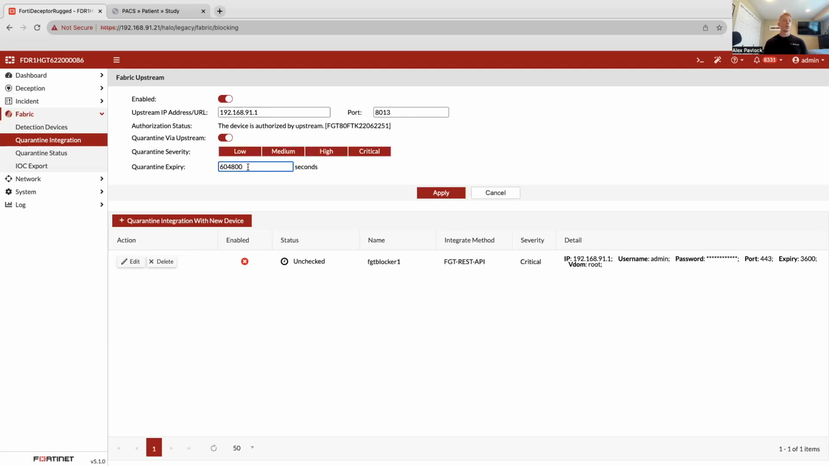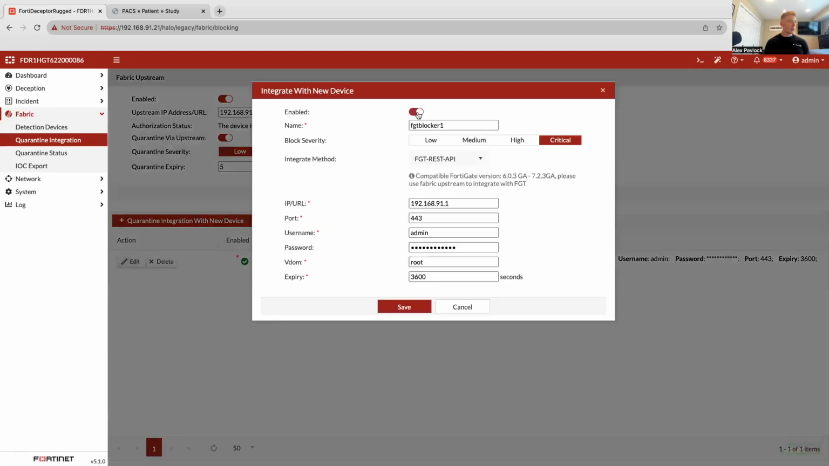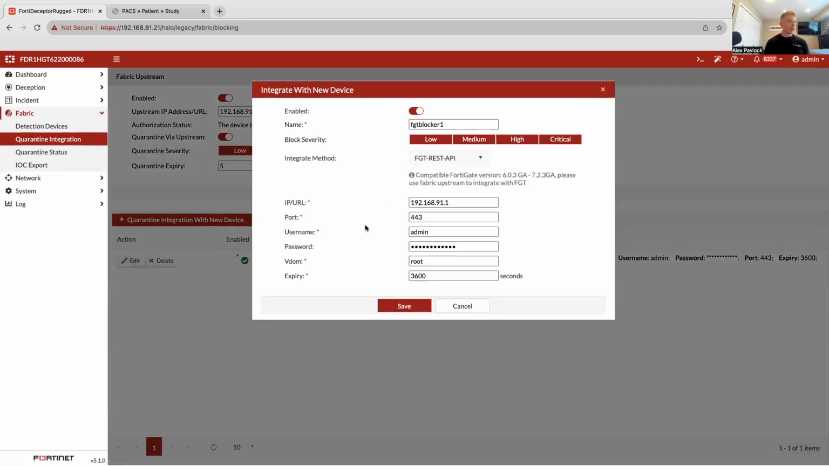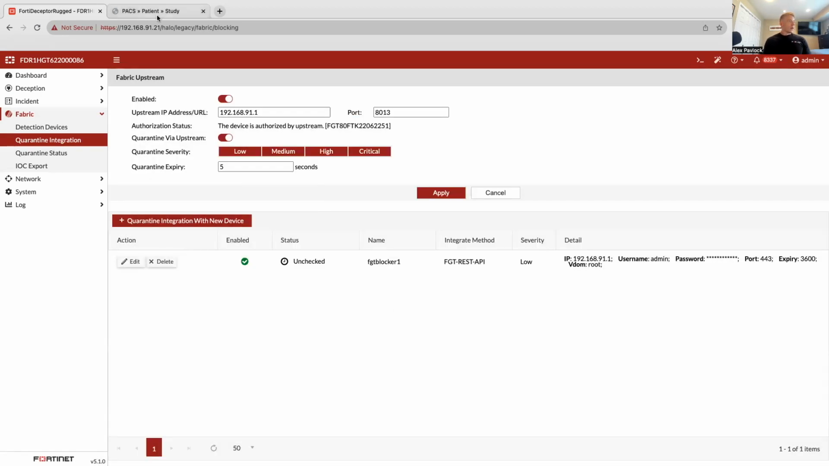And then how long do we actually want to set the quarantine for? You can set that here. So let's just test this out here. Let's set that for 5 seconds, apply. And we do want to enable this, and then the block severity level, and save. And now let's start.